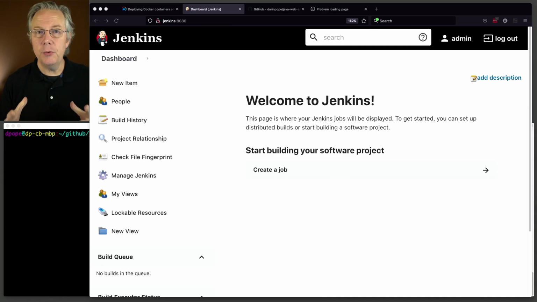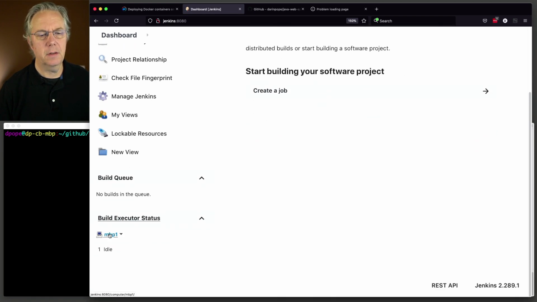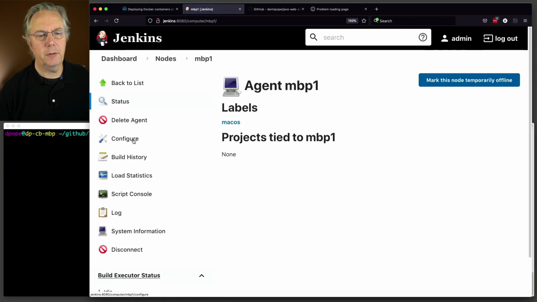I am using a Mac OS based client. Since this Mac OS agent is new to this series of videos, let's go in and take a look at how it's currently configured. Let's go down to our agent. And we'll take a look at the configuration.